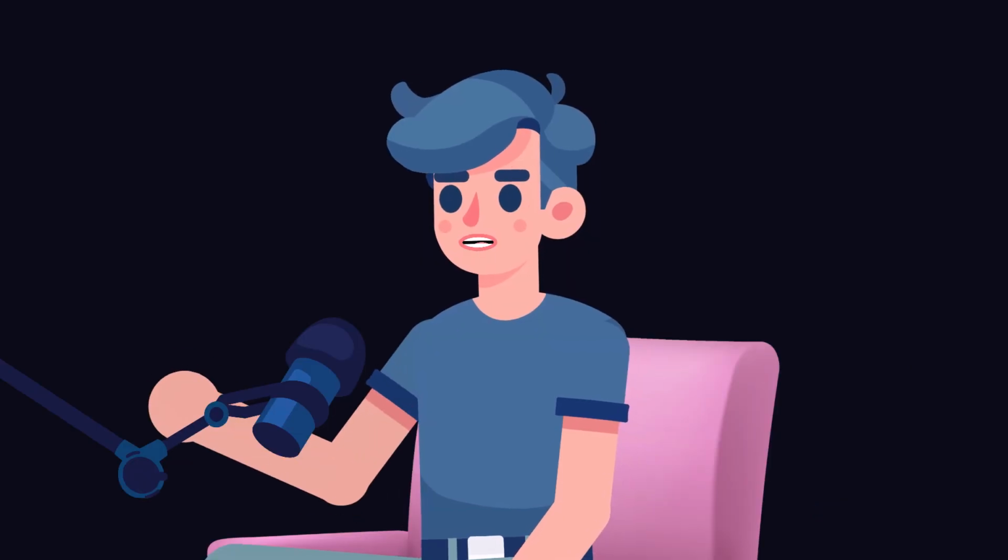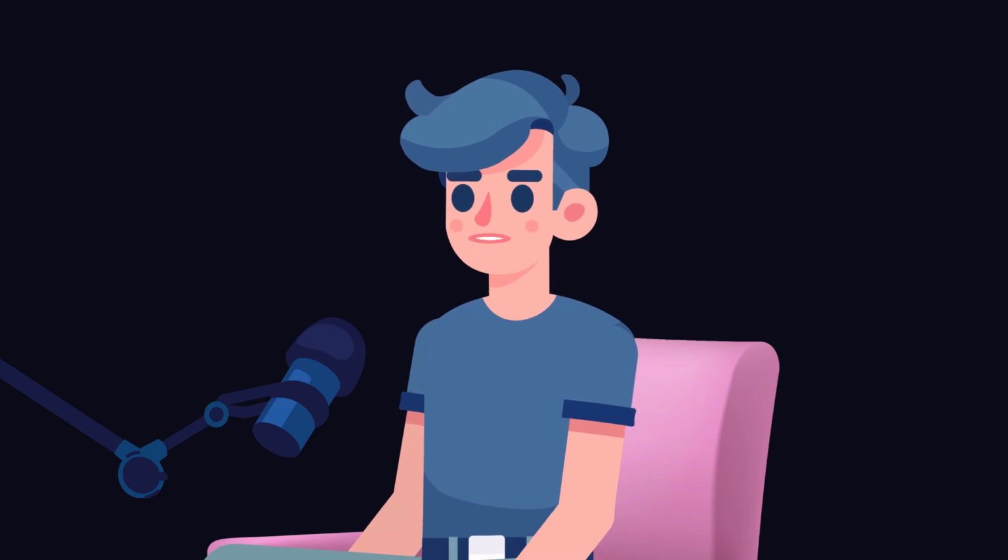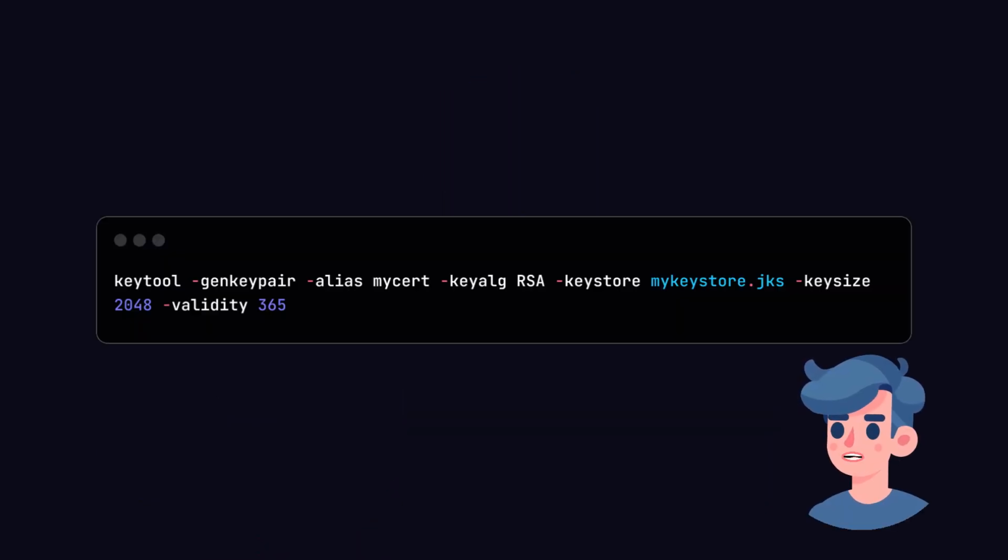Next, we need a digital certificate to work with. If you don't already have one, you can generate a self-signed certificate using the Java keytool, which is a key and certificate management utility that comes with the JDK. Here's a command to create a key store and generate a self-signed certificate. Open your terminal and run the following command.